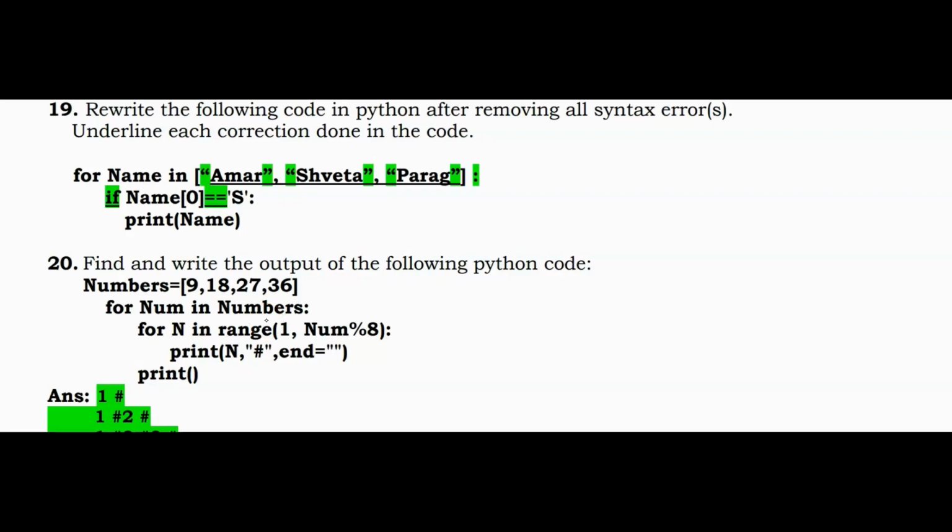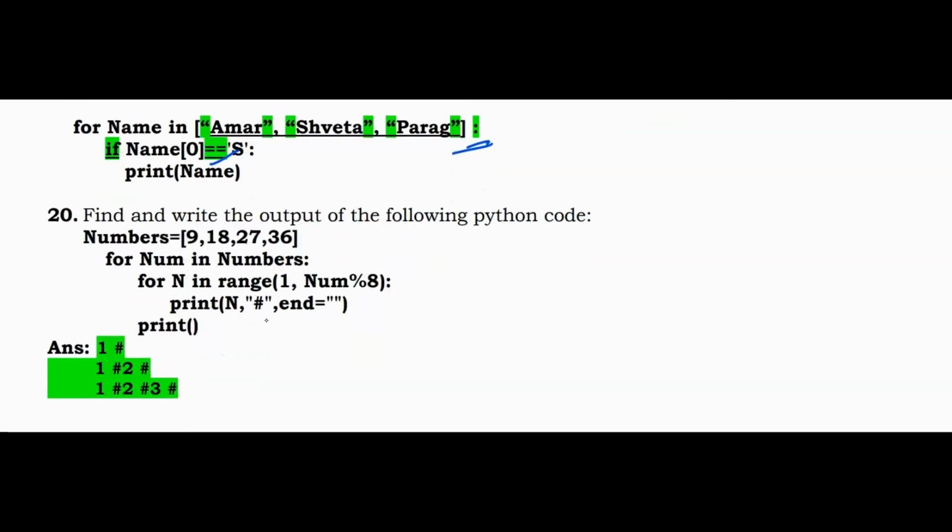In this, the question will be without the quotation marks for each and every name, and they have missed the colon. And if is in capital letter, so I have corrected it to small i. Name of 0 is equal to yes. In this question they have provided only one equal to, but the answer is the double equals to symbol.